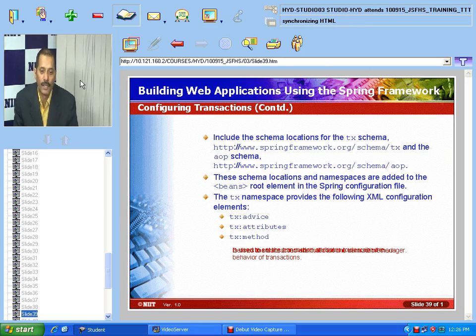Tx colon advice is used to create an advice called the transaction manager, and each transaction advice requires an identifier of the transaction manager. And tx colon attributes is used to set the transaction attributes. Tx colon method is used to define transaction attributes.